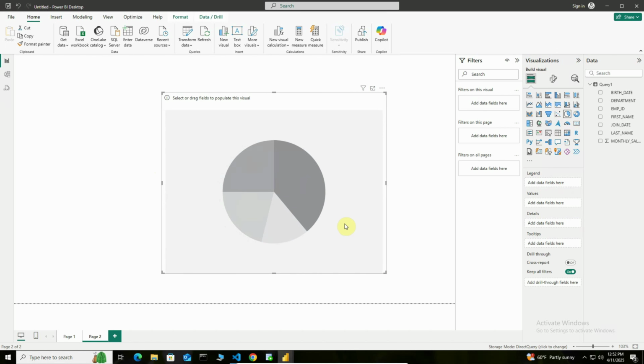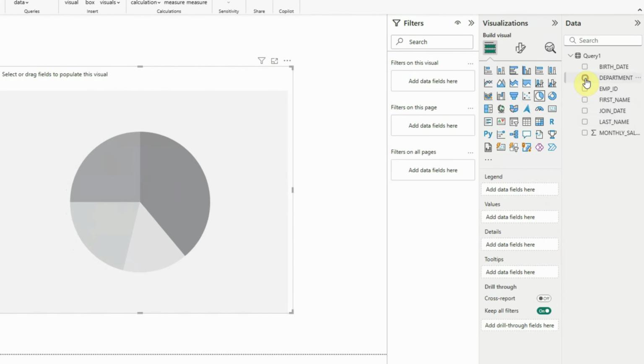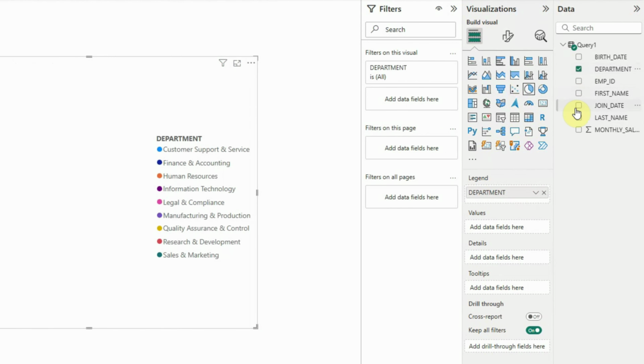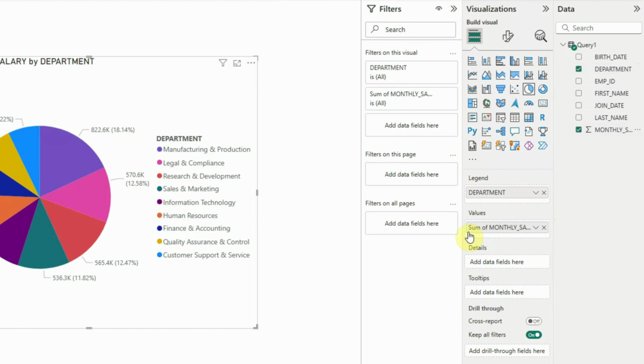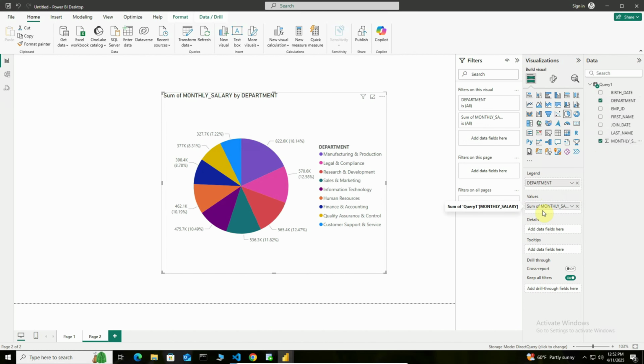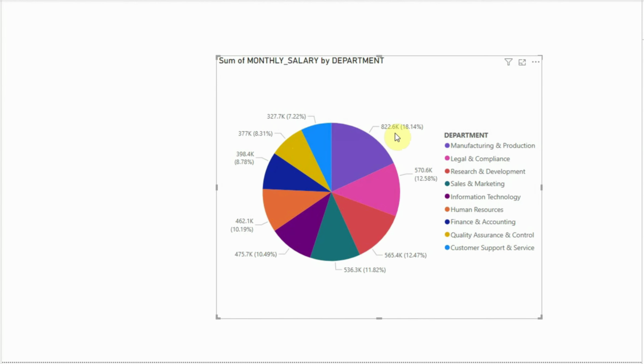increase the size, and then we are going to select the department field first, and then monthly salary. And you see the values are added by summing them up against each of the departments, and it is automatically giving us how much salary is paid and what percentage of the salary is paid for that particular department.